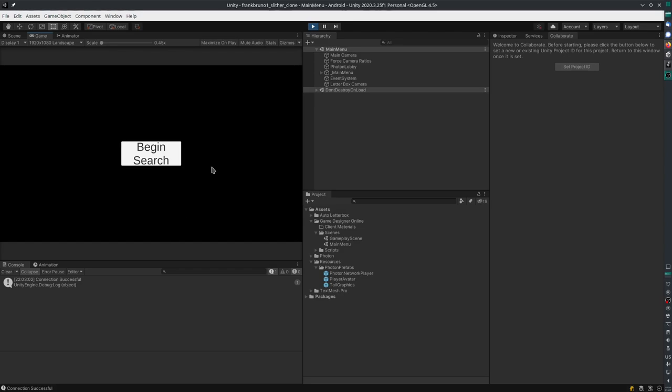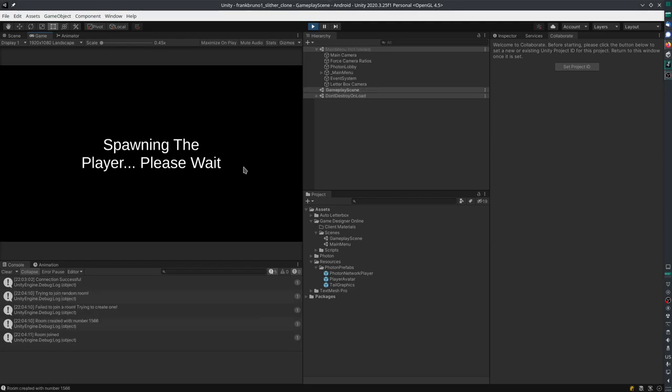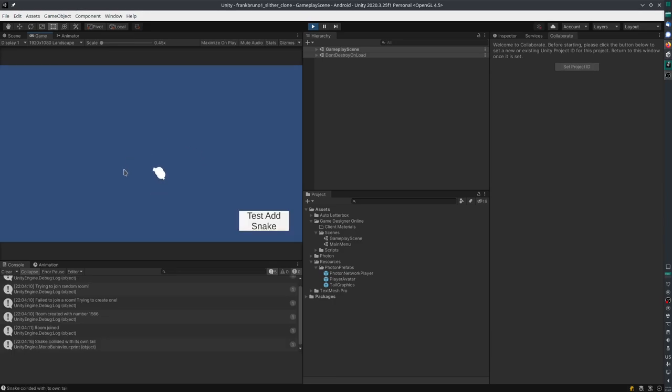This begin search button is essentially going to connect the player to the Photon servers. Well, it has already been connected to the Photon servers, but the begin search button is going to create a room for the first player. As we have no other player in the game right now, I'll hit begin search and I will be spawned into a random room.